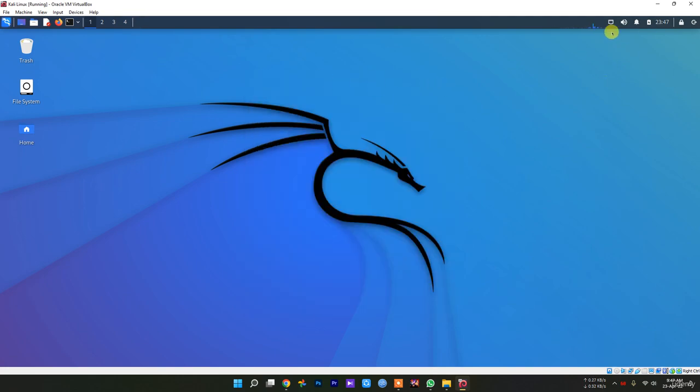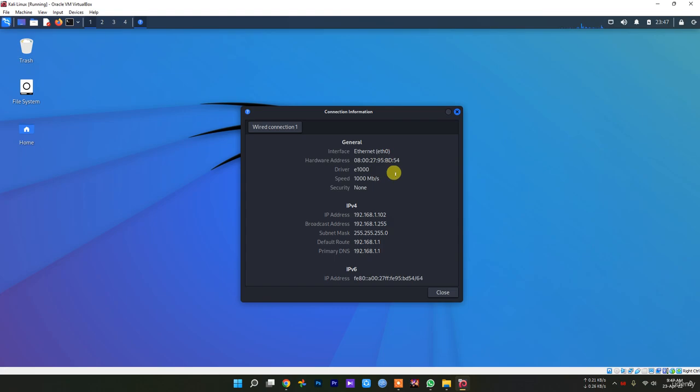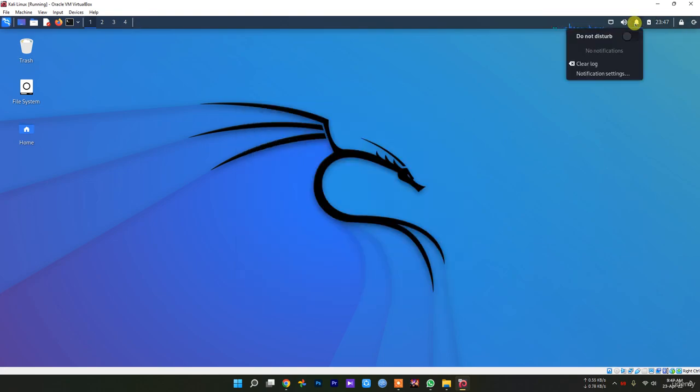Then we can use this one. This one is for your network configuration. You can click in here and see all of the network information: your IP address, your gateway IP address, your mask and everything. In here you can also see your notifications.